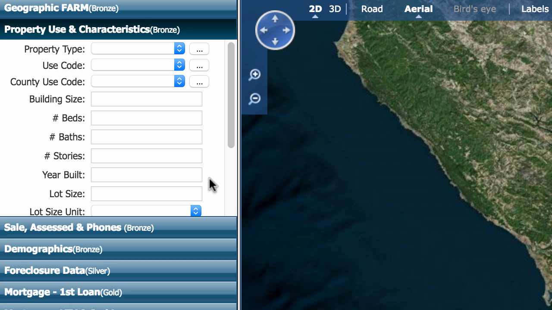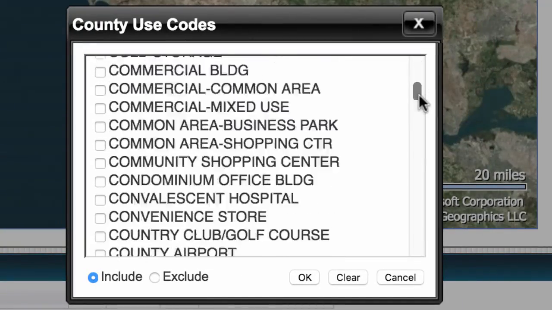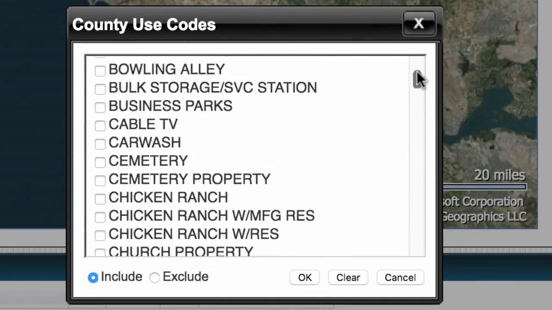And there's actually a few different ways to do this, depending on how specific you want to get about the types of properties you want. For example, if we wanted to get very, very specific, this one right here, the county use code, gives us just tons of different options to choose from. So if you've got a very specific type of property in mind, that's one way to do it.